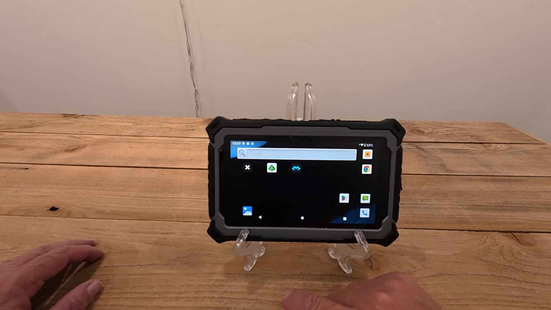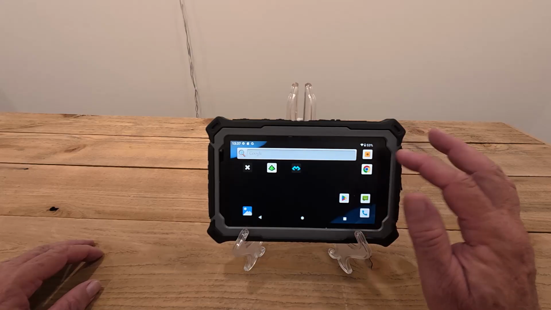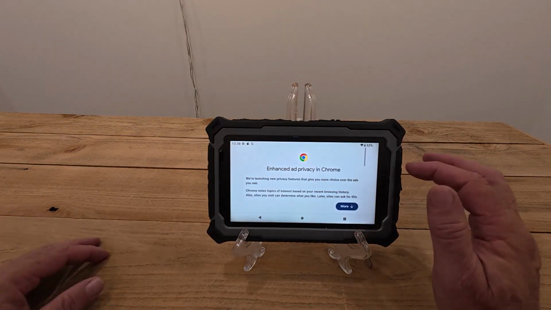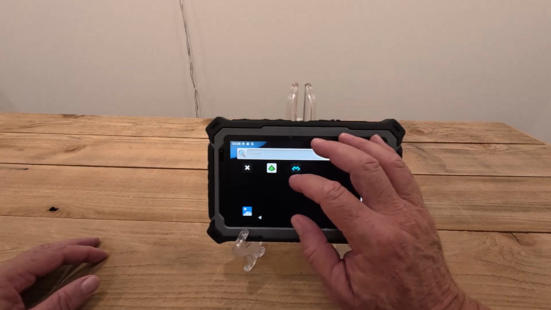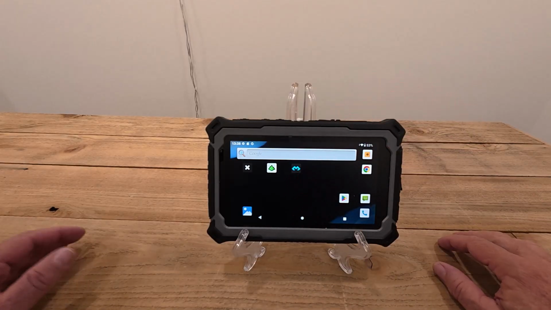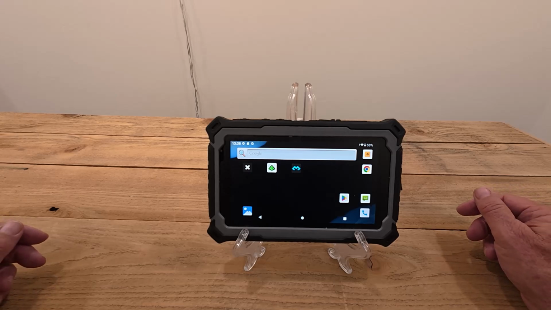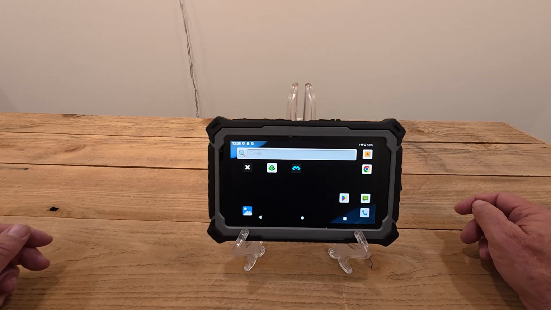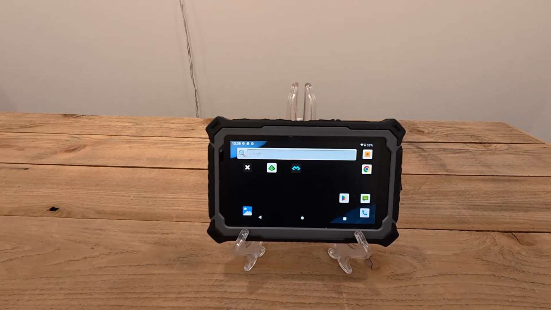Let's go back to the home page, and from here you could go to Google and surf the internet. But anyway, that's it for now. So we installed three of the apps that I use, OnX, Gaia, and DMD2. Another one a lot of people will install is just Google Maps. Okay, that's it for now.